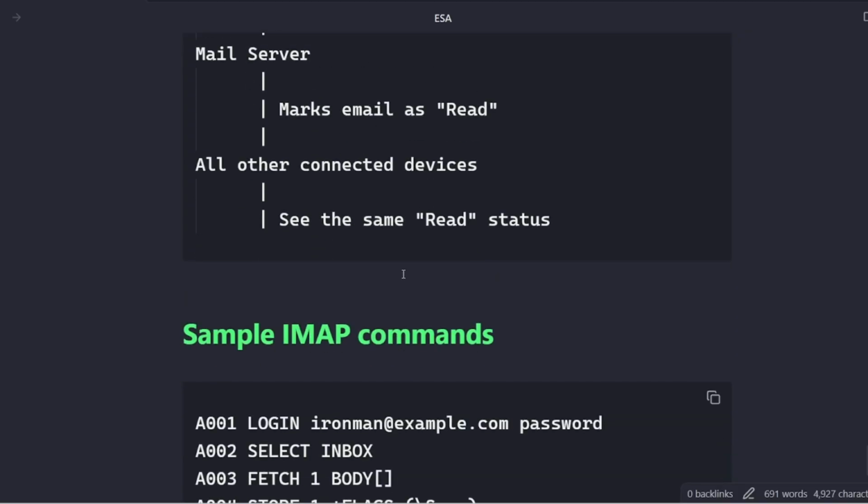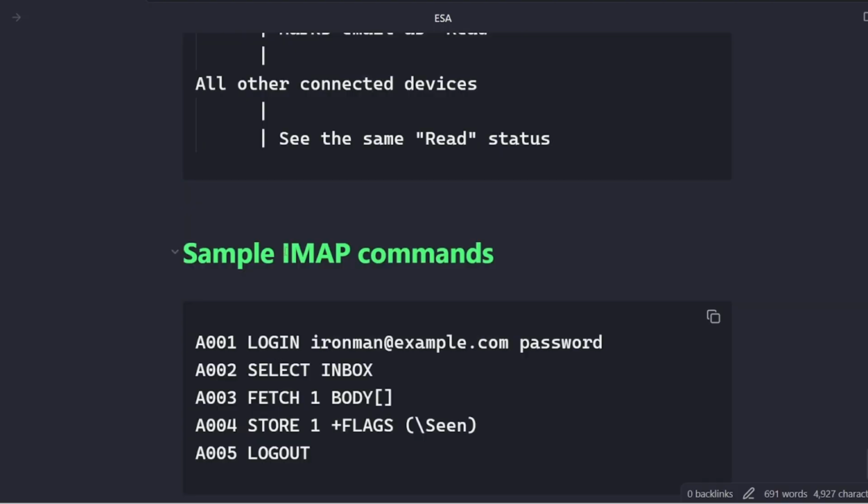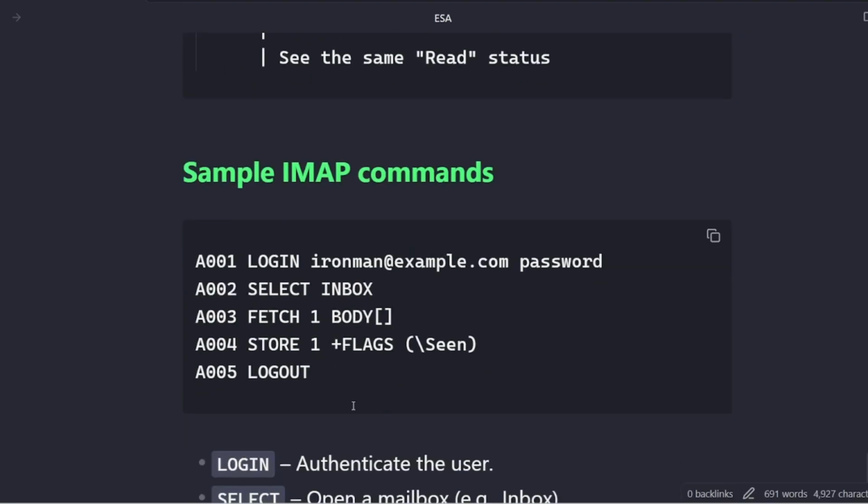Let's understand some sample commands. IMAP commands include the login command, select command, fetch command, store command, and logout command. For login, I log in as ironman at example.com, which is my email, and my password, of course. Then select inbox. In email we have inbox, sent, and spam folders, so I am selecting inbox. Fetch 1 body shows me whatever content is inside that body. And store 1 plus flags seen means mark that particular message as seen. And then logout.